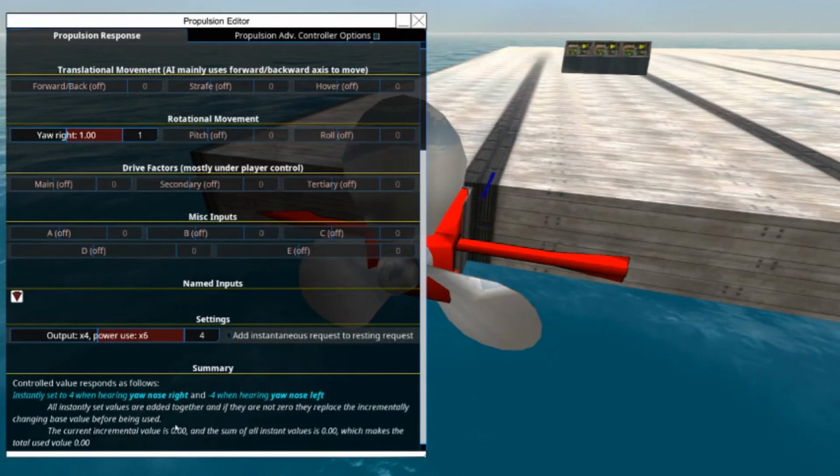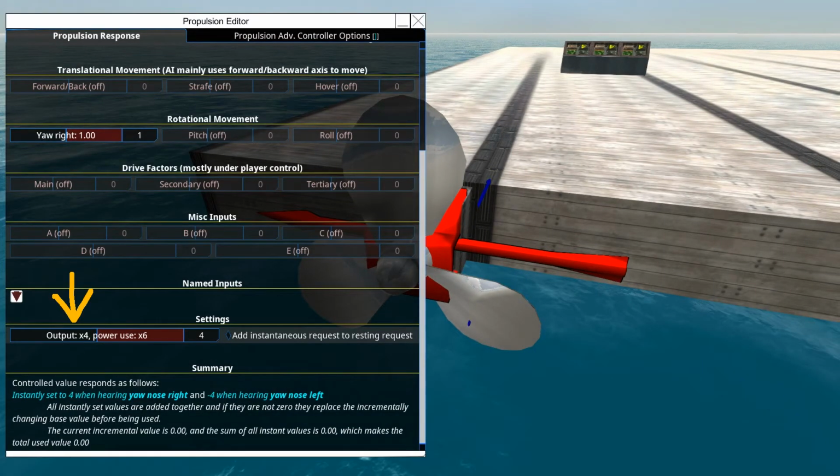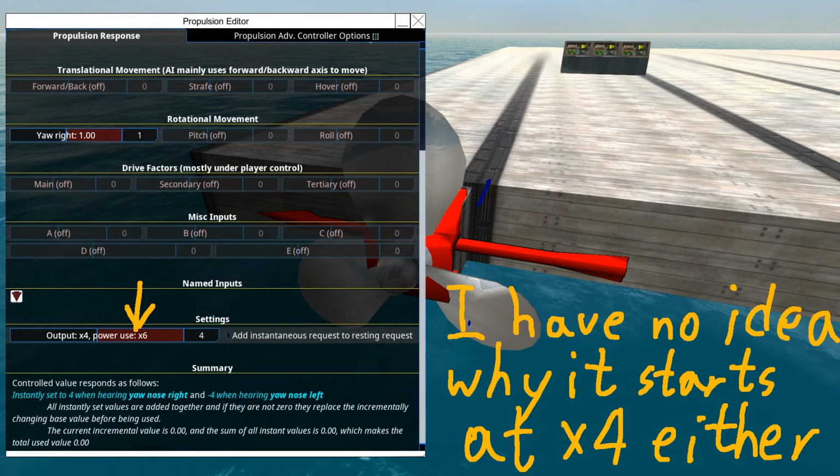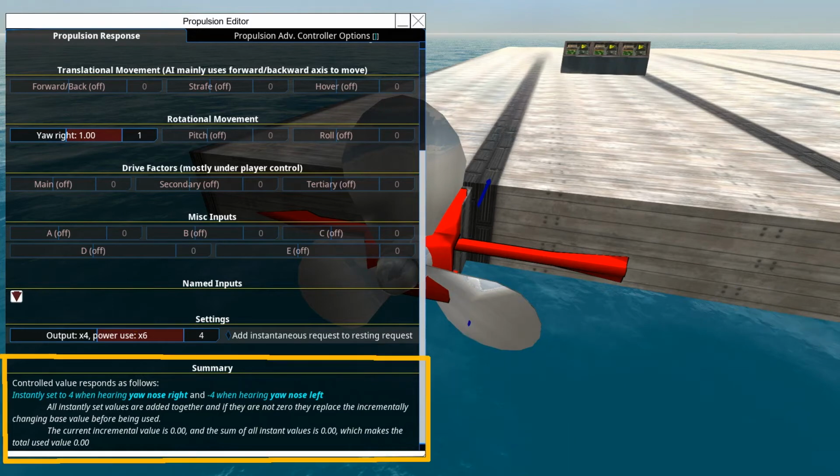This output thing lets you change the power of the propeller. The higher you set it, the more power it uses. This output number is the thrust it can output, as a multiplier of the default thrust, and the power use number is the amount of power it uses, which is also a multiplier of the default power use. At the bottom here is a summary of your settings.